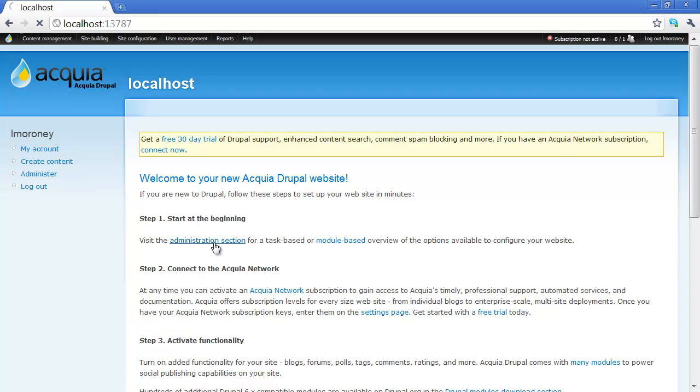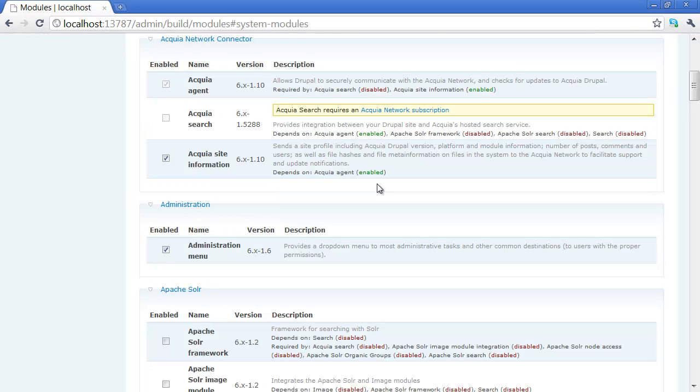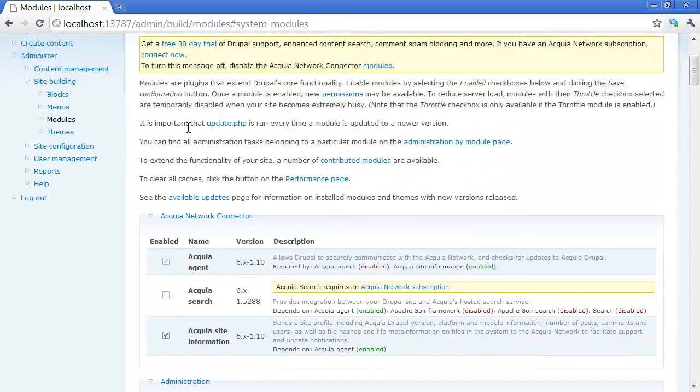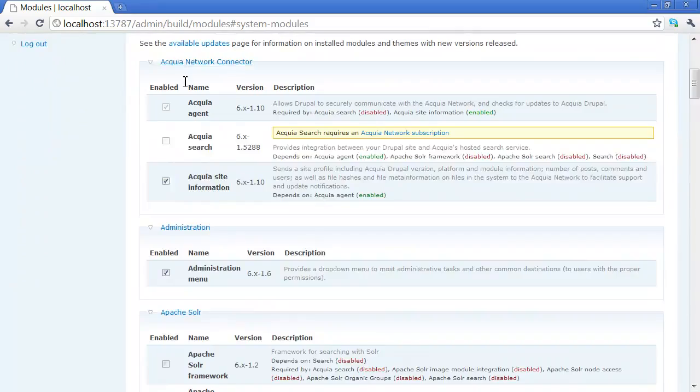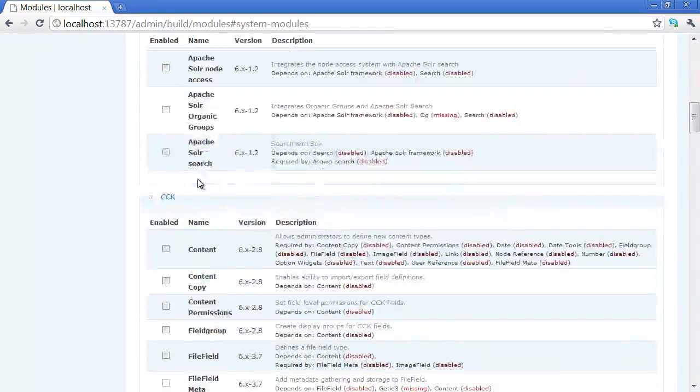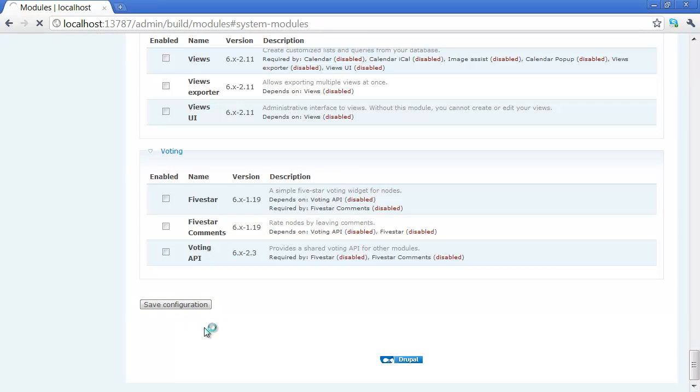So the first thing is I'm going to take a look at the administration section. And we'll see here, it's a good place to start, they have this nag screen for a 30-day trial of the Acquia Drupal support. So what I could do is turn that off by looking at the modules. And it's a good idea to look at the modules because some great stuff that Drupal gives you is through extensibility through modules. But first thing I want to do is turn these off. I have to turn this one off first. Scroll all the way to the bottom and save my configuration. And wait for that to complete.